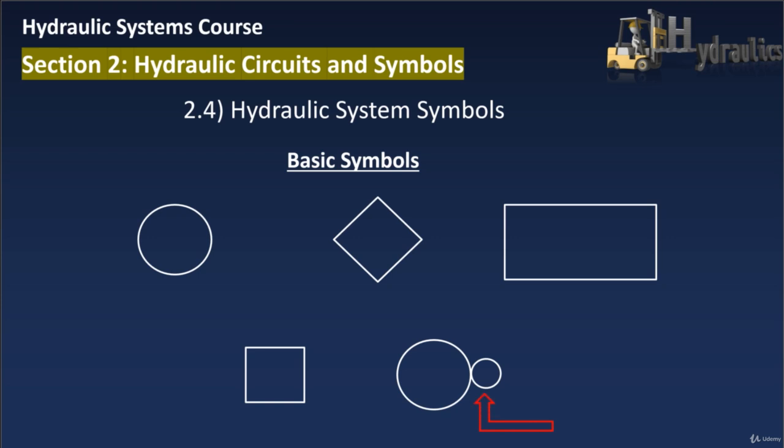The size of components outlined may be varied to emphasize certain components or indicate a difference between the main and auxiliary component. Otherwise, variations in size are not an indication of a component's physical size. We discussed this earlier in the previous lecture as well.